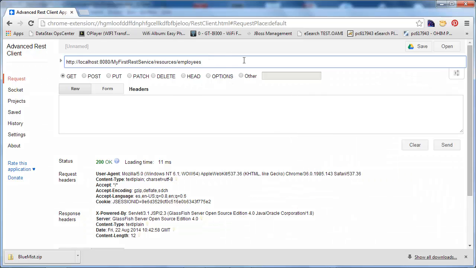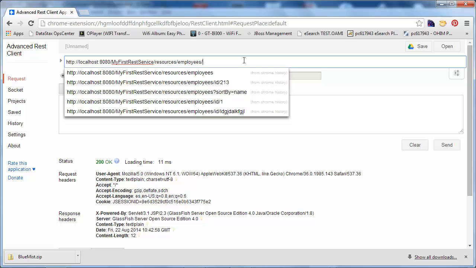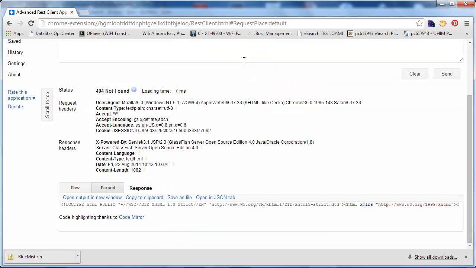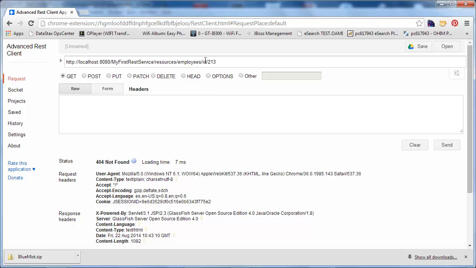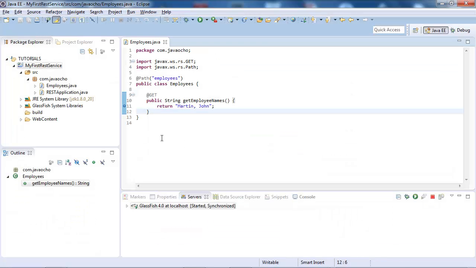So let's say we want to make it a little bit more interesting and pass in an ID. At the moment we get a response of nothing. There is no service. We get a 404. So I want to filter our employees by ID, where the ID is some variable. In this case 213. Let's see how we implement that.